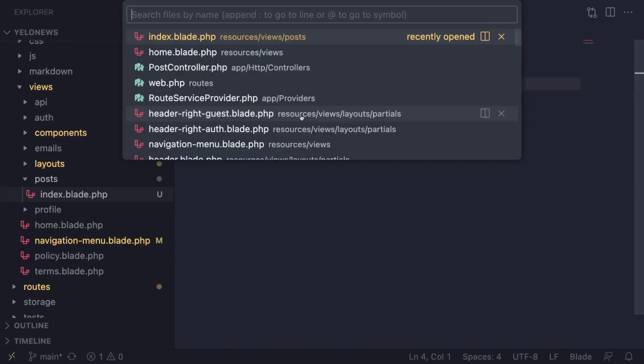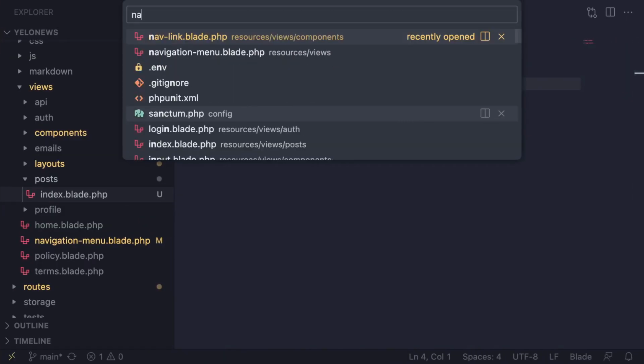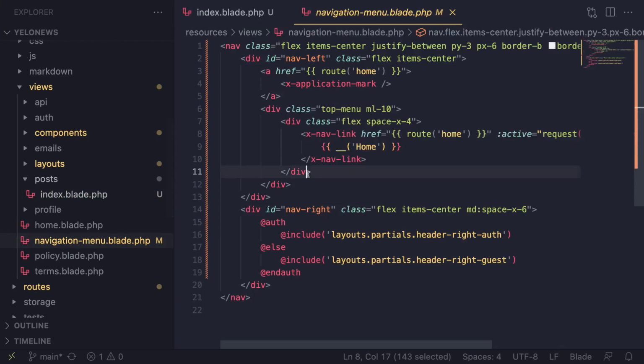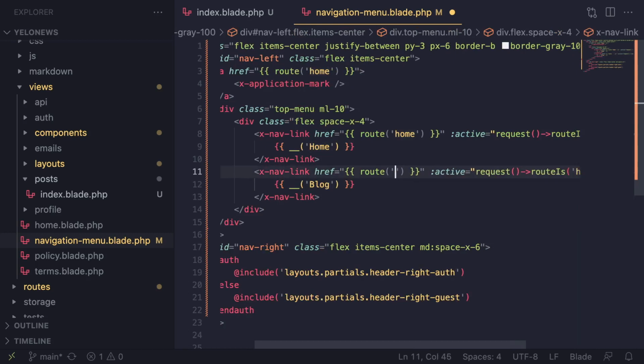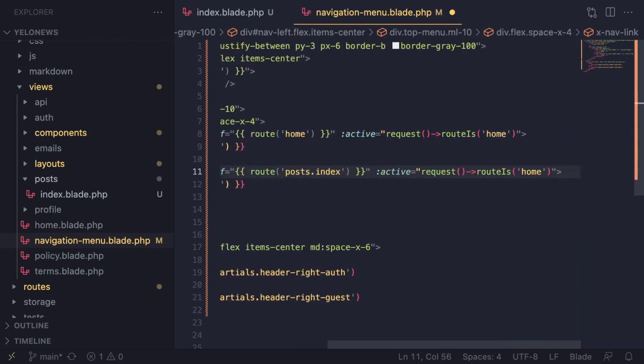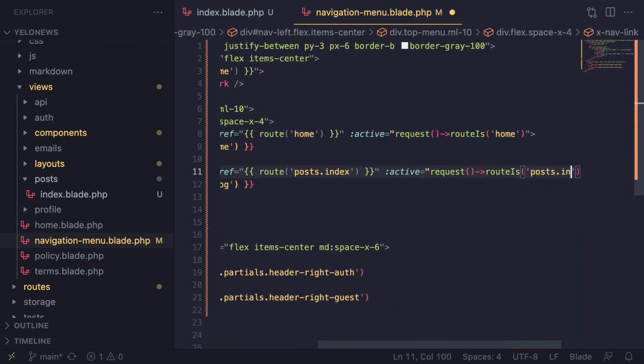And we can also add it to our navigation menu. So it's going to be inside this navigation menu. If we find it, we already have one for home. So I'm going to copy it and create one for blog. Now the route is going to be posts index. And this one is also going to be posts index.